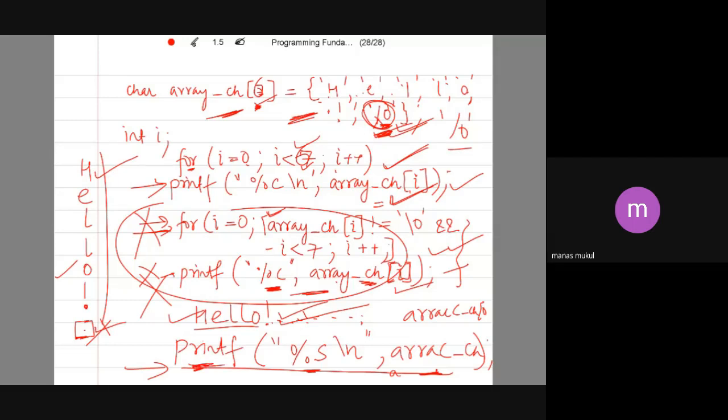We have not told printf how many elements are there in the array. So the %s that we have used here just tells printf to keep printing characters, one by one, until it finds a null character. So it will keep printing these characters until we find a null character.